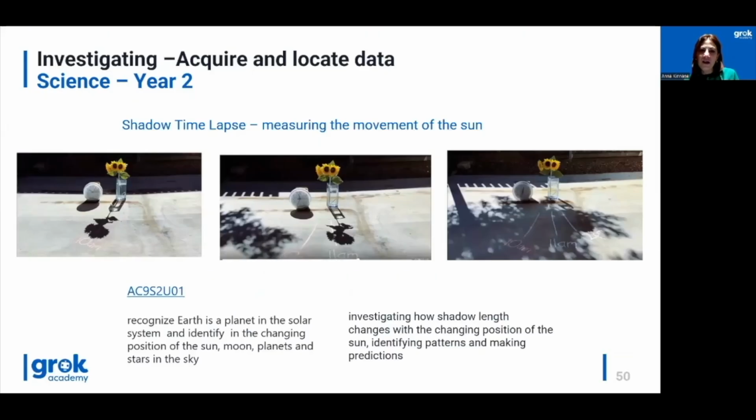And this is another example provided to me from Rachel Minns, and it's quite an easy one to enact. Shadow time lapse, measuring the movement of the sun. And again, in science, in year 2, the expectation is that students can investigate how shadow length changes with the changing position of the sun. Setting up iPad with time lapse.